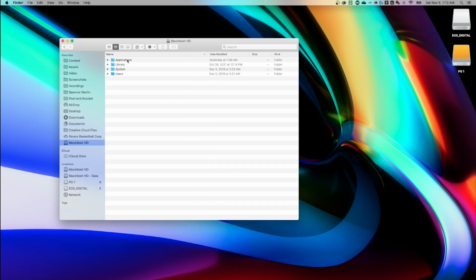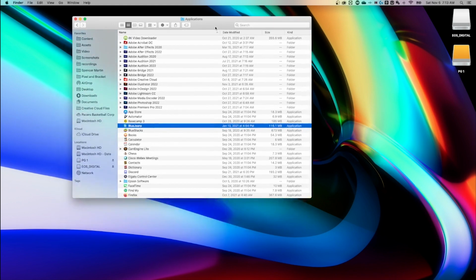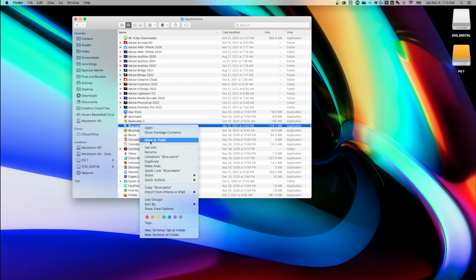So we're here. Now we need to get to our applications. That's like our program files. Here we'll see everything we have installed on our Mac. I don't use BlueJeans anymore, so I'm gonna go ahead and remove that or uninstall it. To do that, I'll right click and just move it to the trash.